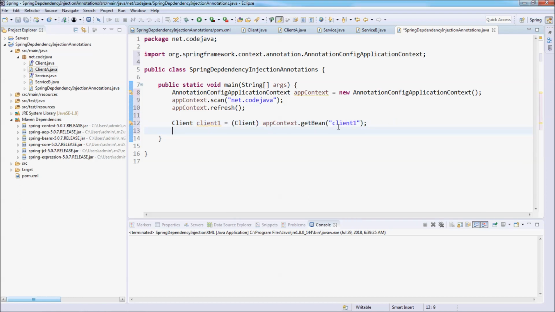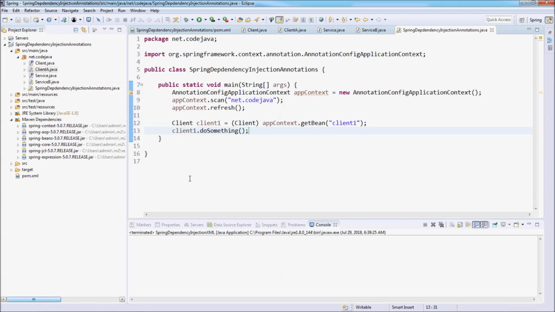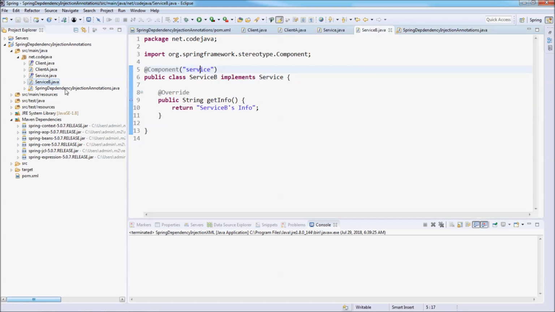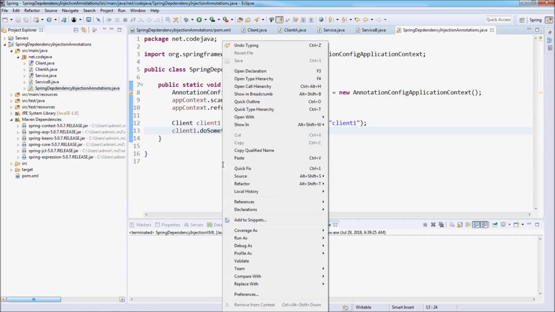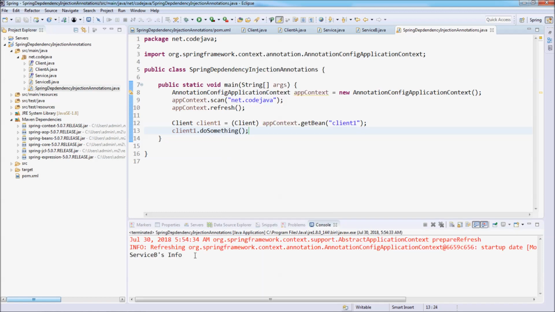Now we can invoke the doSomething method of the client object, client1.doSomething. And we expect that in our configuration, it will print the information from the ServiceB class, service B info. Now let's run the program. Run as Java application. You see, it prints service B info. So far so good, right?